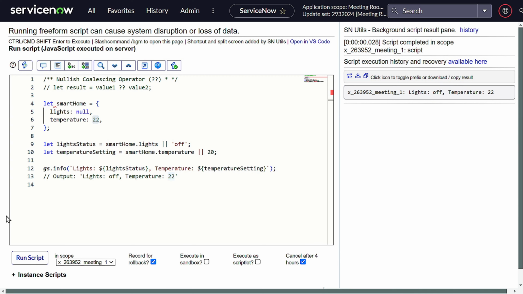Okay. So we'll paste the example for the same, and what you can see, the same object, lights null, okay, temperature 22. If lights is not defined, okay, in this case it will be empty, right? If it's null or undefined, then it will give the off, okay, and the temperature setting has the same, okay.